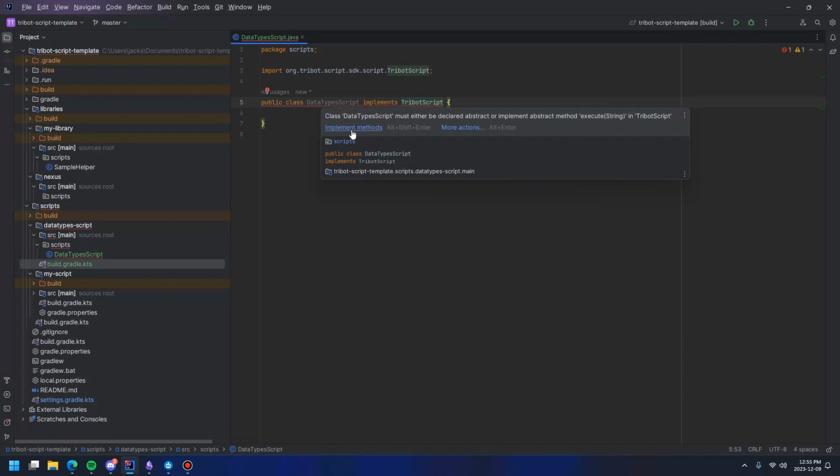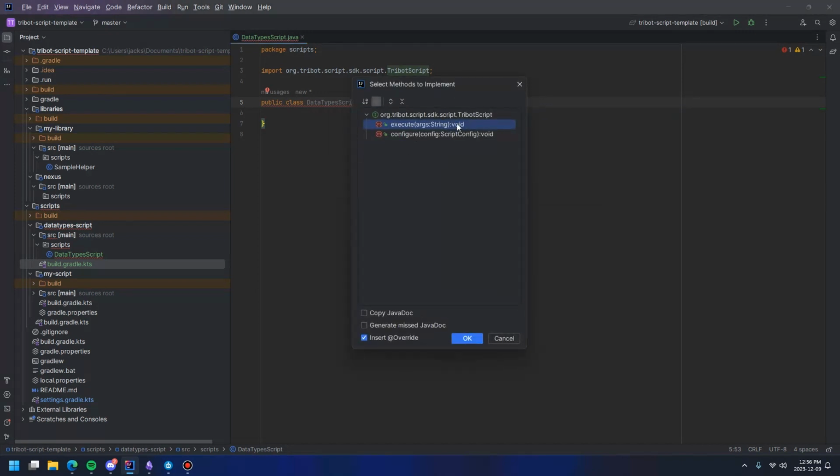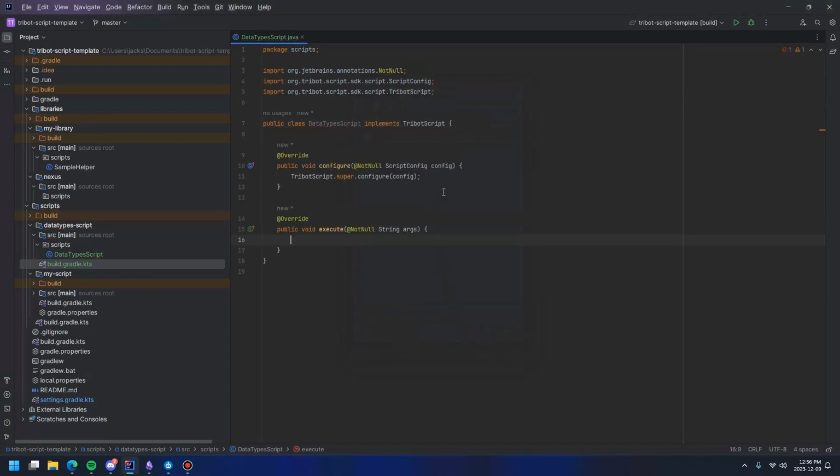It's basically a contract between this class and the TribotScript interface saying that, hey, if you want to be a Tribot script, you have to implement these methods. So we'll do that. Let's just click on execute for now. Configure doesn't mean much right now, but we'll do both. By default, there's already some configuration that is instantiated by Tribot itself, but we can customize that.